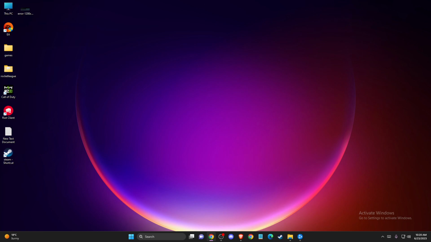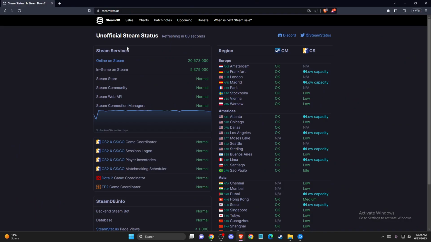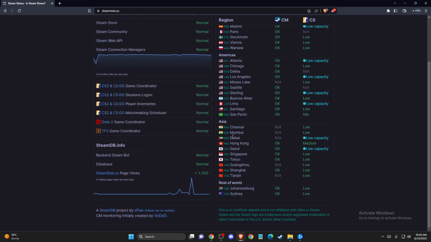And if the problem persists, go to the website called steamstat.us. Look for your region, and look if the servers are working perfectly fine, so if there are no outages and other stuff. First you need to make sure that the problem is not on their end but on yours, right? If the servers are working perfectly fine, then we can proceed to the next step.